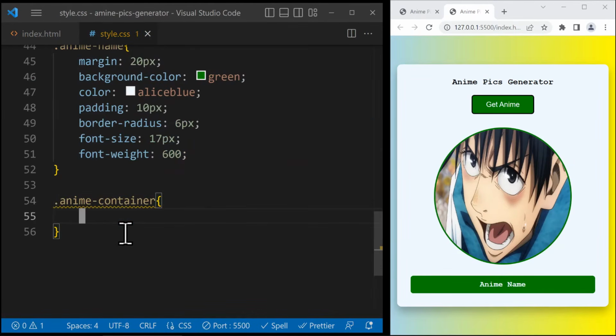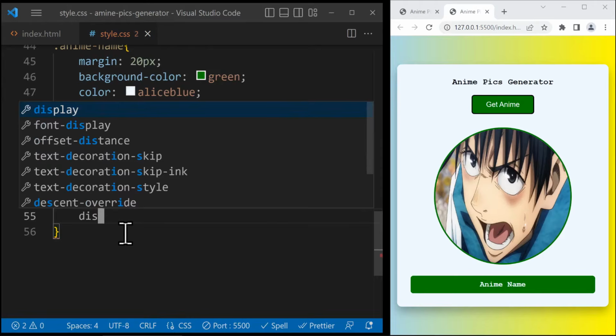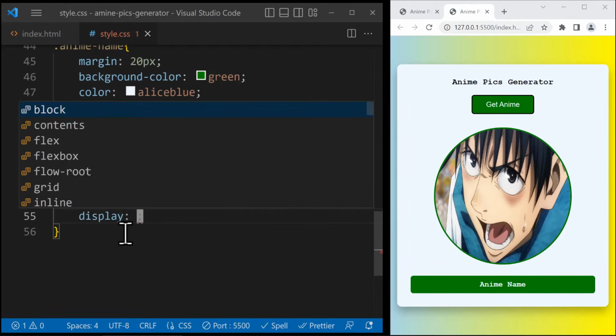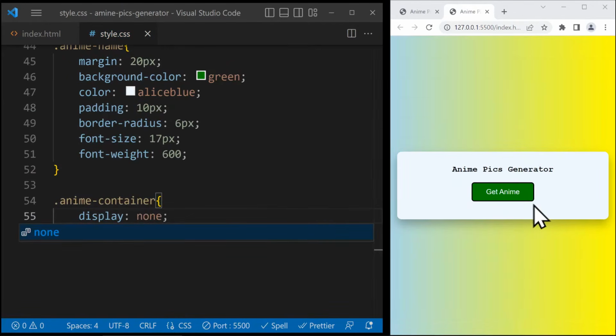Then we will set its display property to none for now. This will completely hide that section from view. This CSS rule will hide the container for now. Later, we will use JavaScript to display the anime container. It will appear dynamically when a user clicks the Get Anime button for the first time.